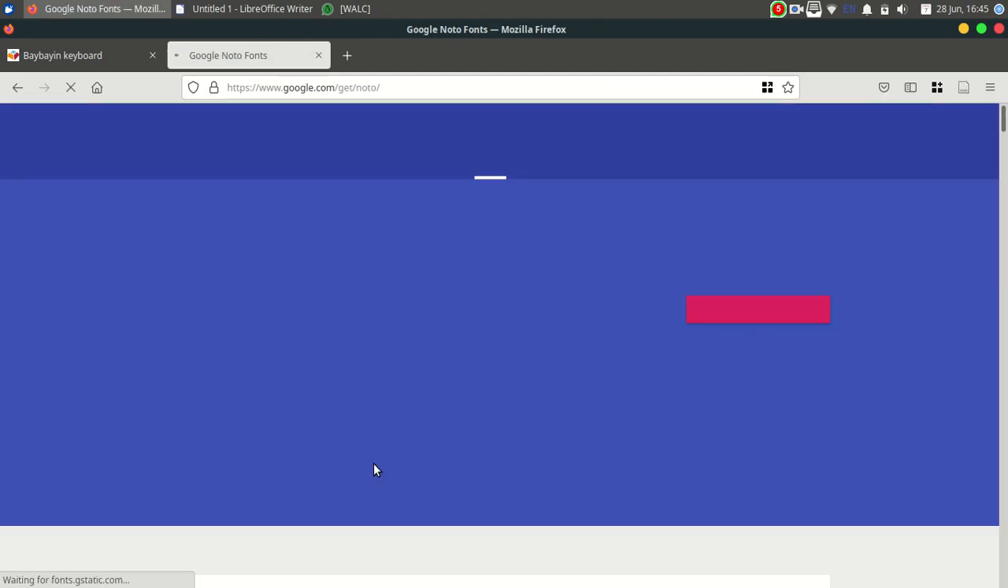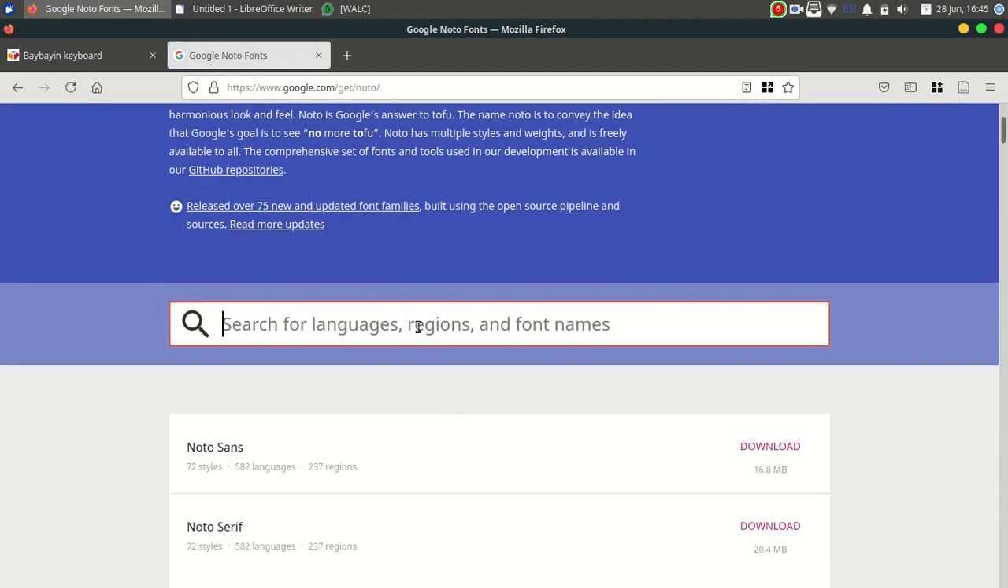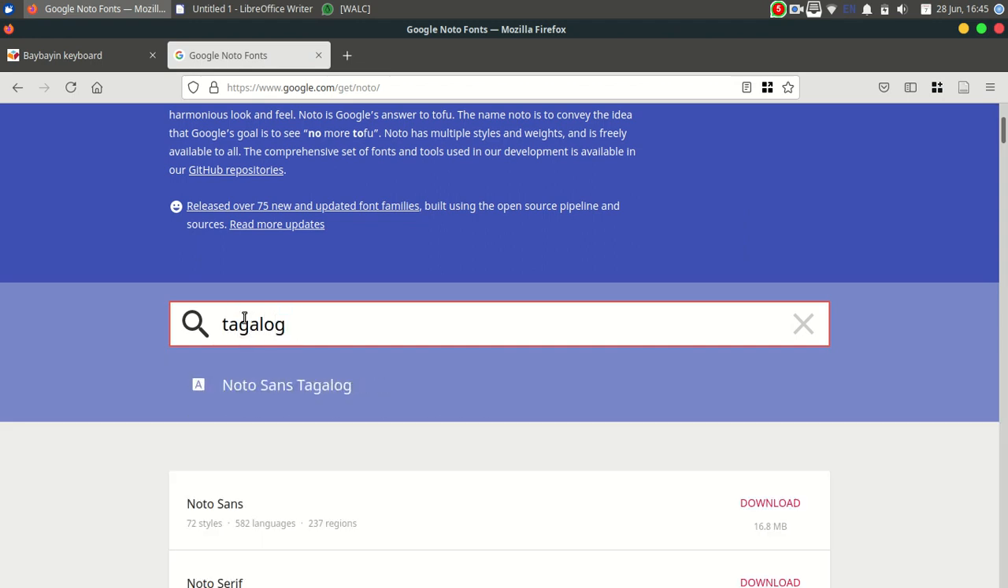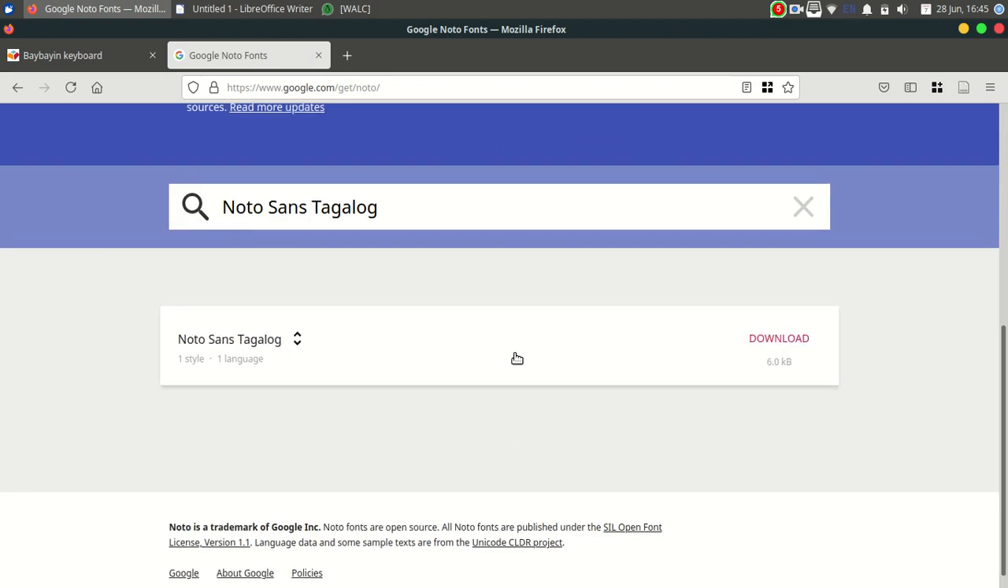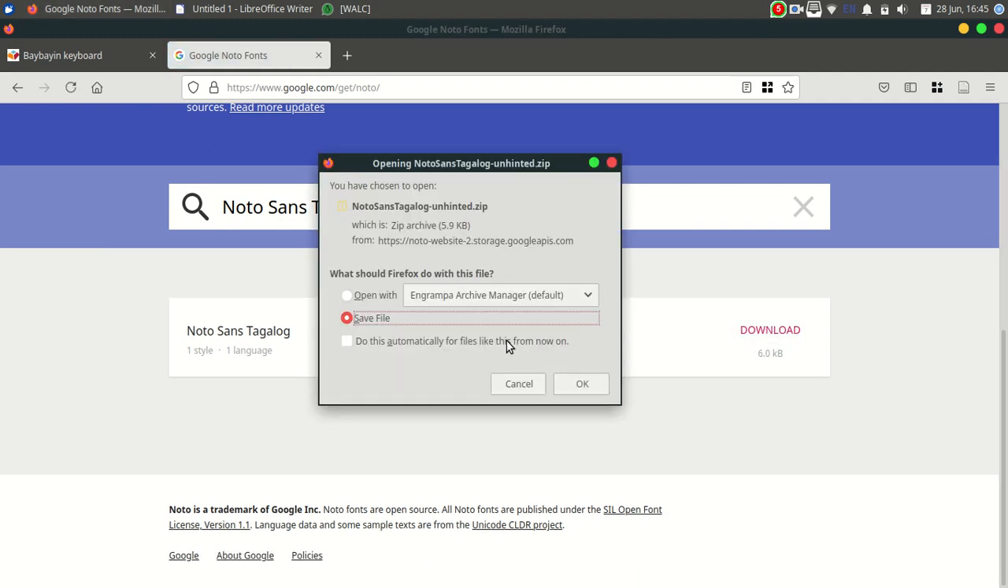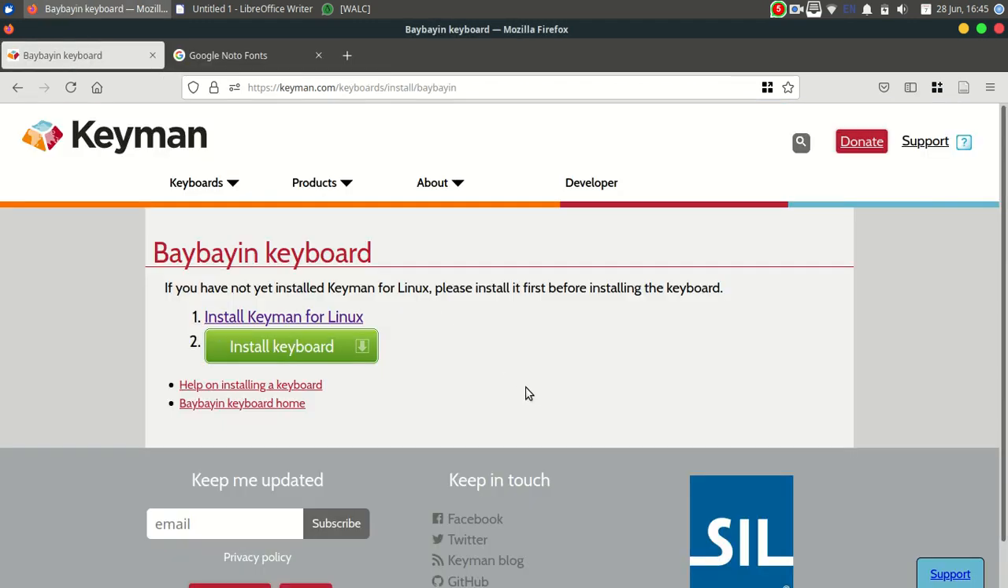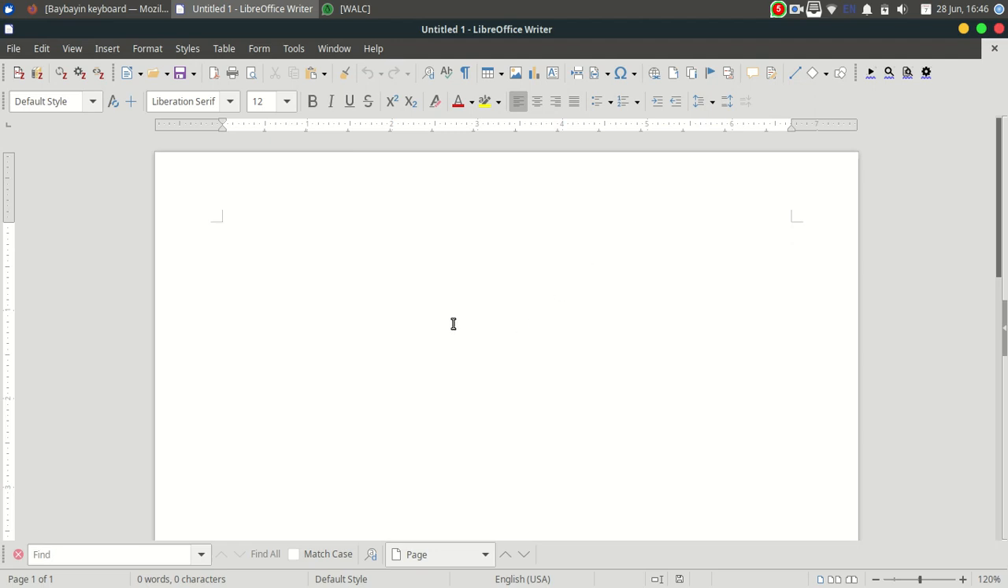Search for Google Noto fonts, and then you can search perhaps Baybayin. I think not Baybayin, maybe Tagalog. Yes, it is Tagalog. Then you can download the file. This is the file. You can extract it and install it on your computer. Because I have already installed the font, I do not have to install it again.